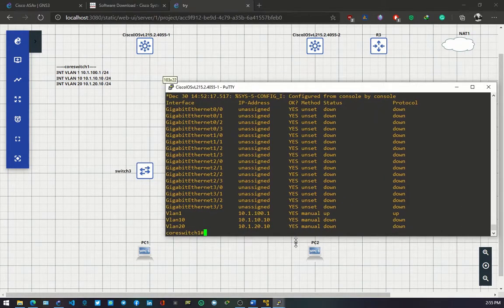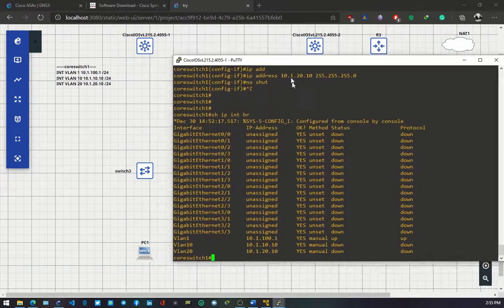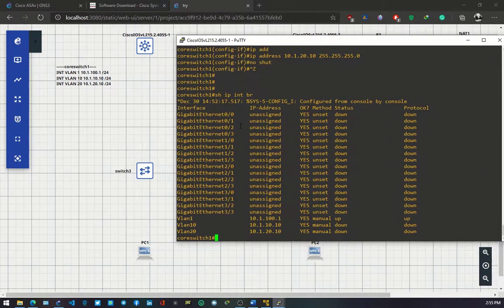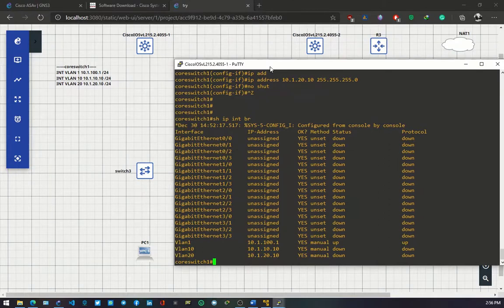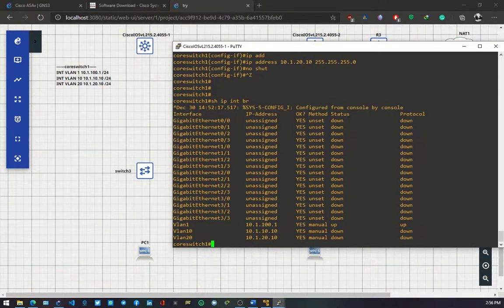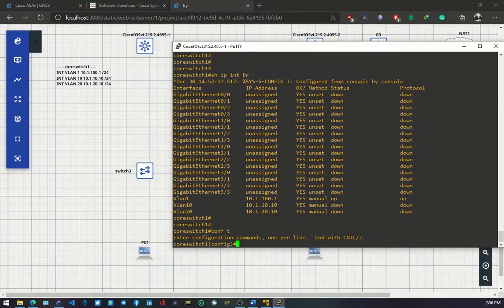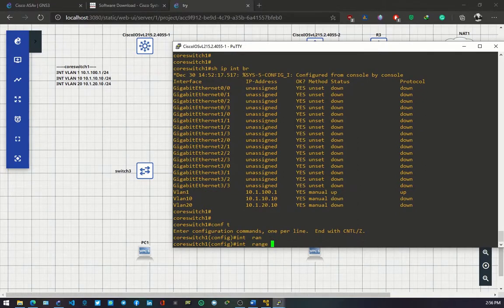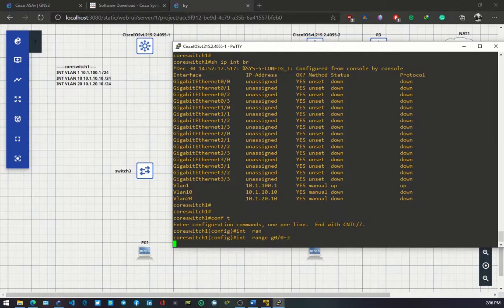Okay, so what I'm going to do is connect interfaces 0/0 and 0/1 to CoreSwitch 2 to provide an EtherChannel, and then interface 0/2 will be connecting to switch 3, and interface 0/3 will be connecting to switch 4. So now let's configure the interfaces on switch 1. Config T, interface range gigabit 0/0 to 0/3.